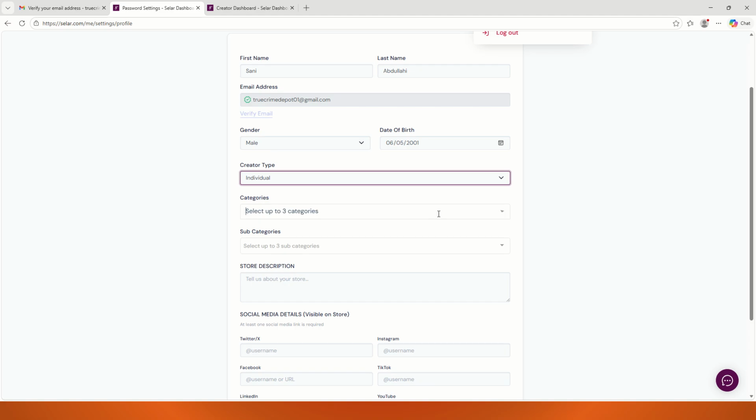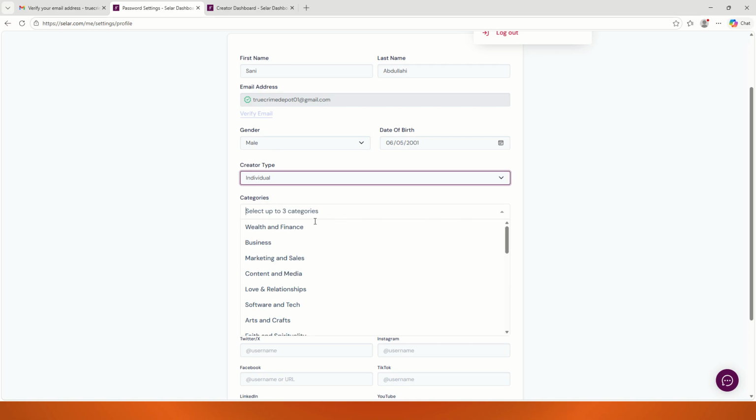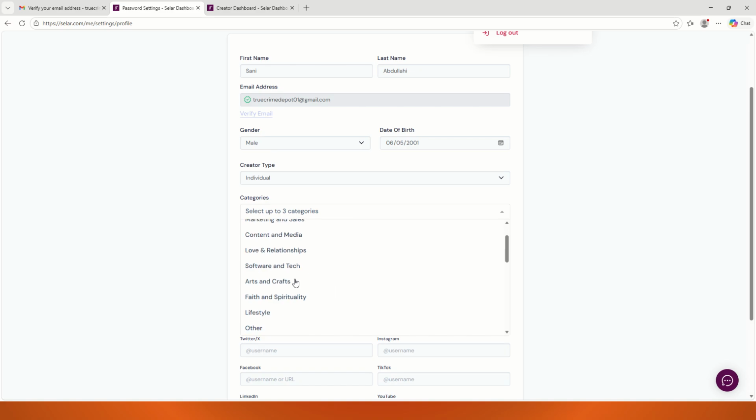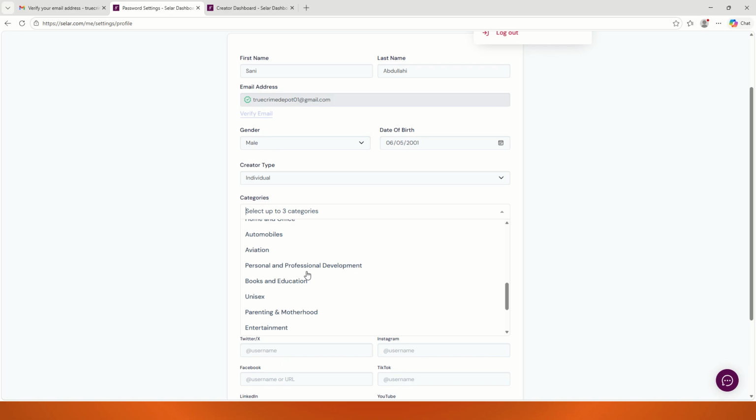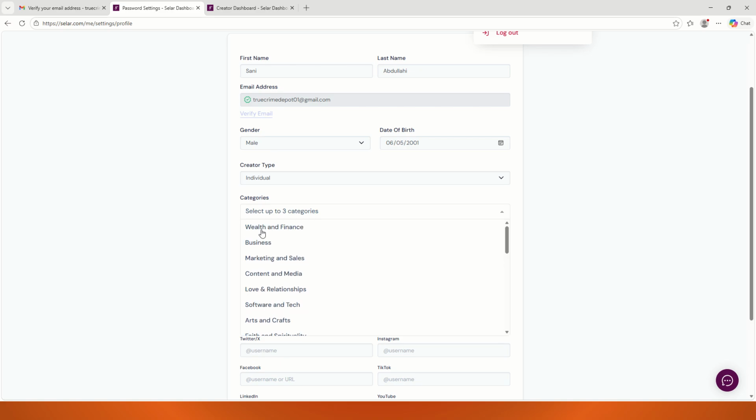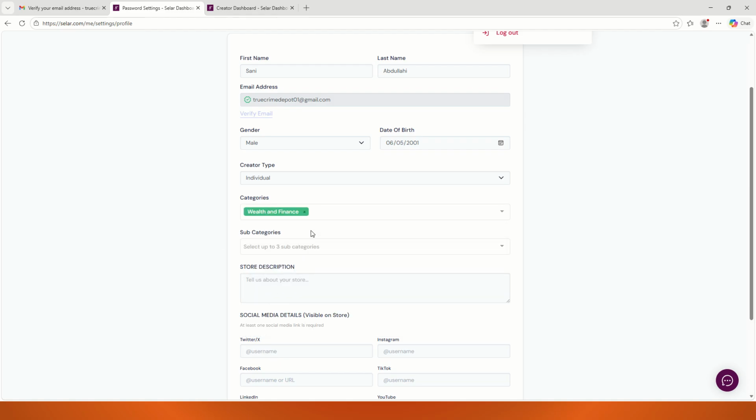And what's the category of products, the kind of product that you want to be selling, what category does it belong to? Okay, so you need to be specific here. I think for ours, I don't want to sell physical products. We are actually focusing on digital products. We have books and education. Let's see, what again do we have? We have software and tech. Let's see, wealth and finance. Yeah, I think the kind of digital product we want to be creating is going to be focusing on wealth and finance. All right, so I'm going to select this.